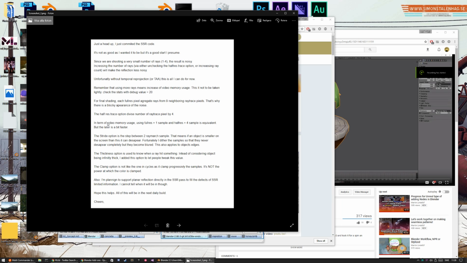In terms of video memory usage, using full res with 1 sample and half res with 4 samples is equivalent, but the latter is a bit faster. That's something really cool that I saw in the EA DICE paper, that you can render at half res or even a quarter. I think they mentioned even 1/8 of the final resolution. So they do the ray tracing on that, and then they scale it up and use all kinds of trickery to make it look good.